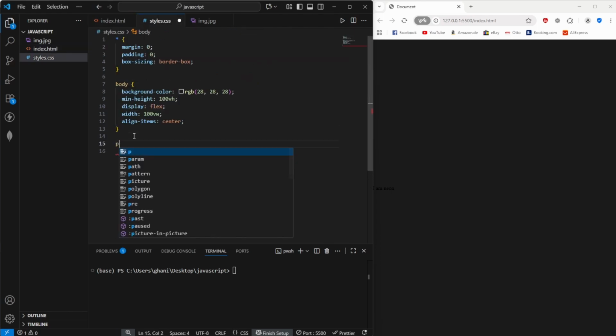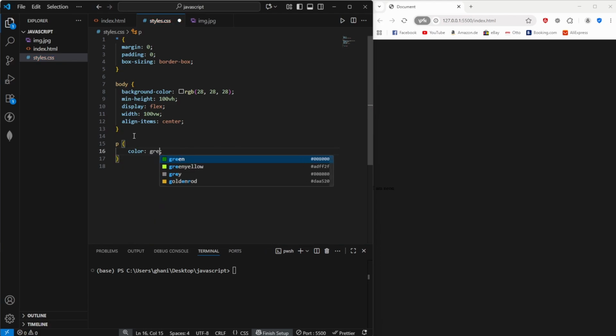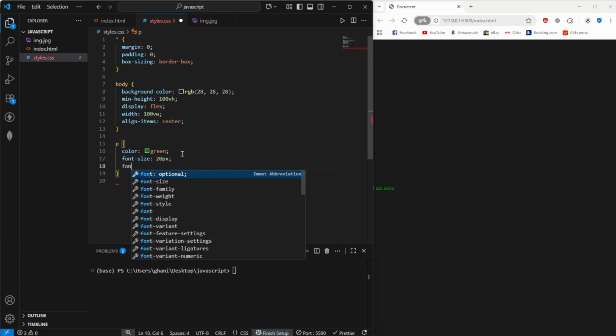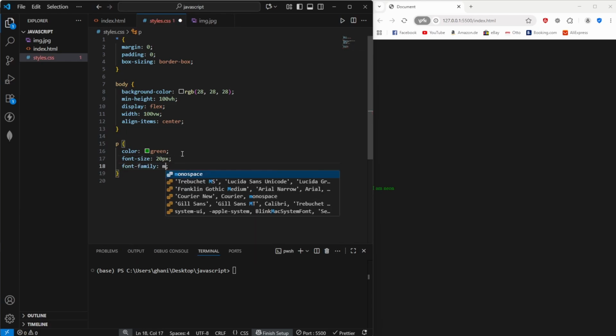So let's target our paragraph. Let's give our paragraph a color that can, for example, be green for now. Doesn't really matter too much. Let's say the font size is 20 pixels and the font family is monospace.